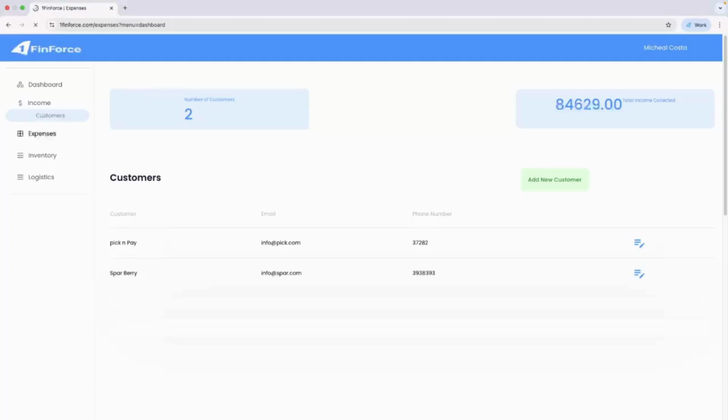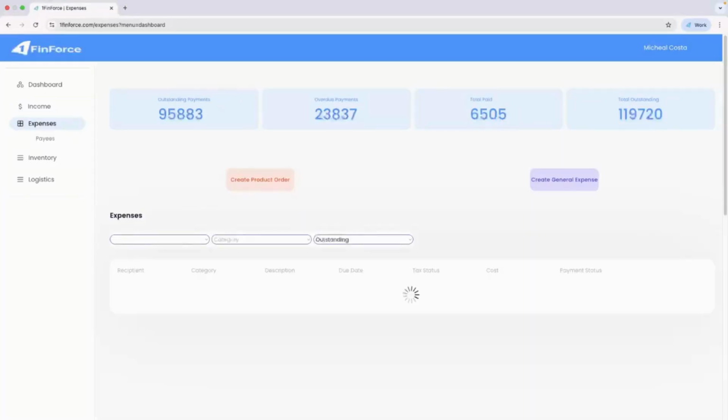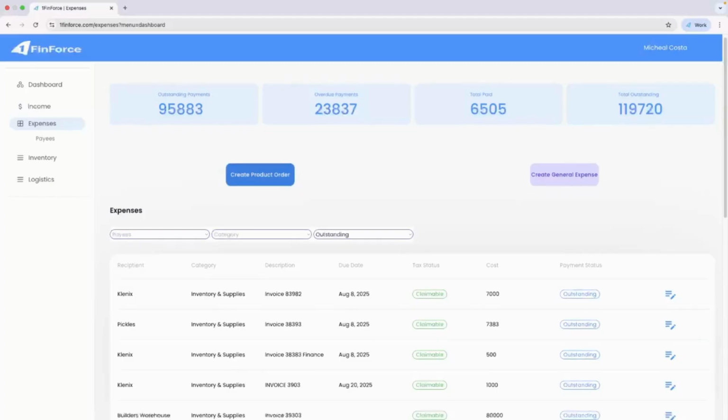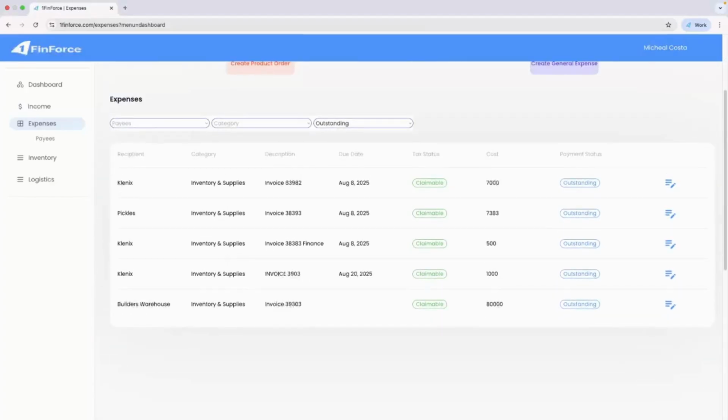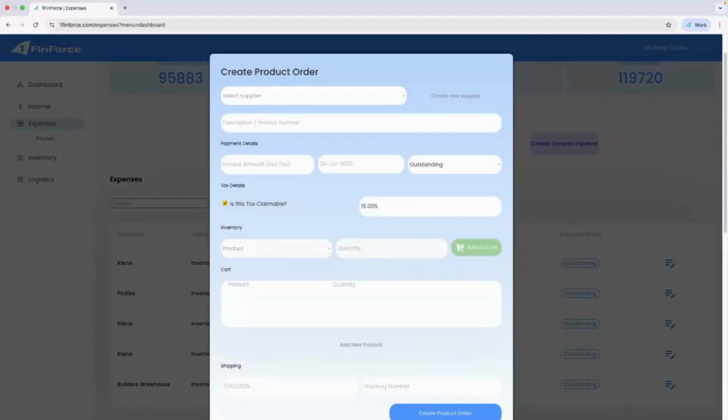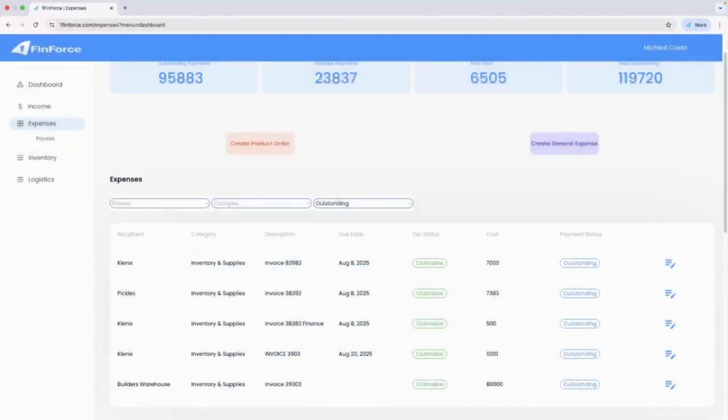Moving on to expenses. Expenses is basically the reverse. Again, we have the statistics right on top here, such as the total pay, total outstanding. We have our use case buttons, such as creating product orders or general expenses. And again, very simple and easy to understand table. There's the recipient details, categories, tax status, cost, and payment status. For the tax status, when we're creating product orders, we can actually specify if it's tax claimable. This just makes reporting much easier. In the same way, we can keep track of all of our payees.